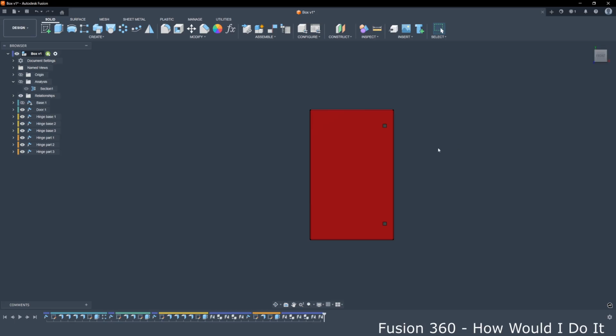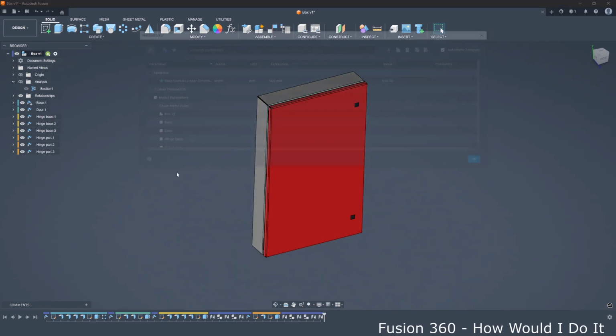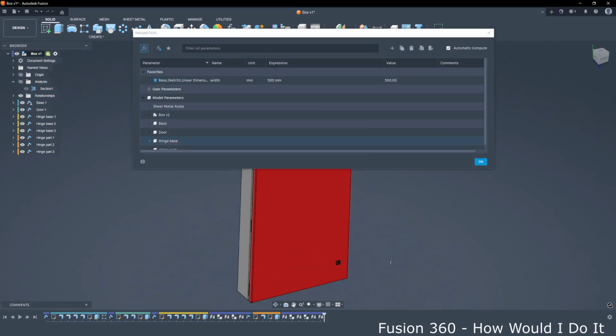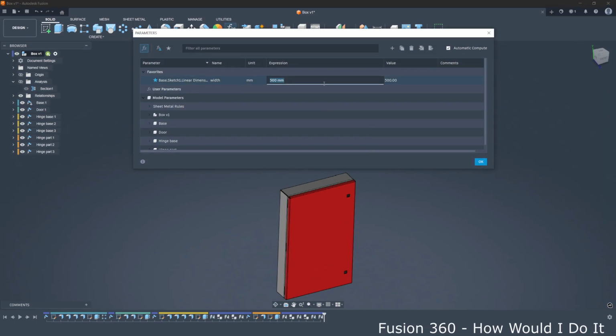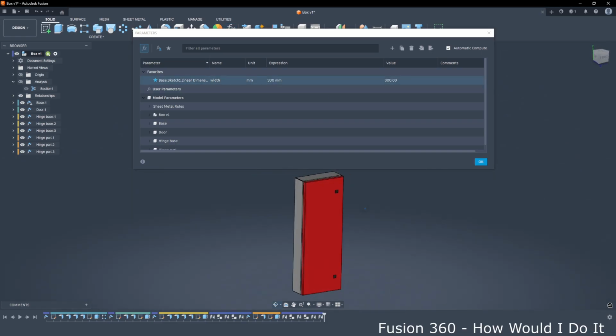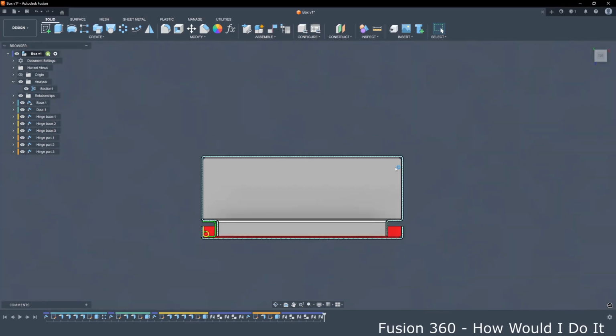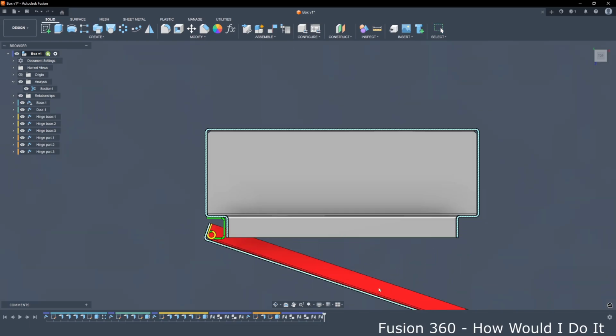Now, as you remember, we created parameters for our width and height. So if we modify width or height, 300, all our components are modified to this dimension, and I hope it works okay, just to see how it looks in cross section. It's okay.